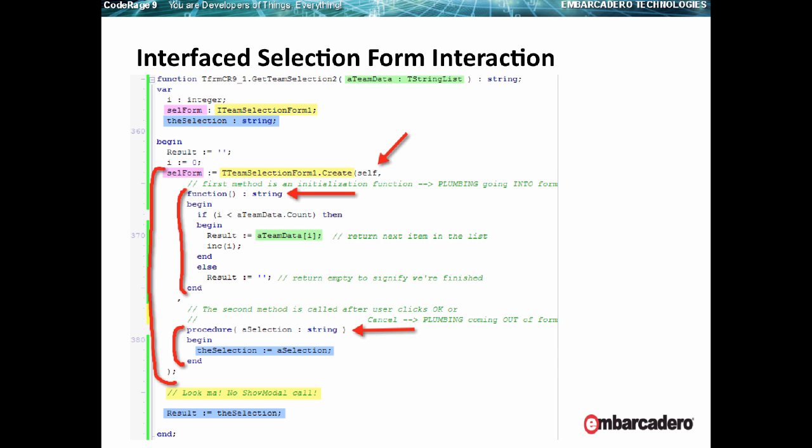Now the thing to note here is, look, no show modal call. We have one constructor call and an assignment to the result of this method. That's it. Isn't that fascinating? So simple.